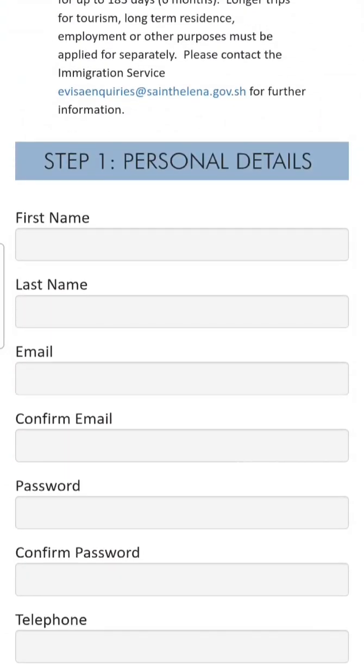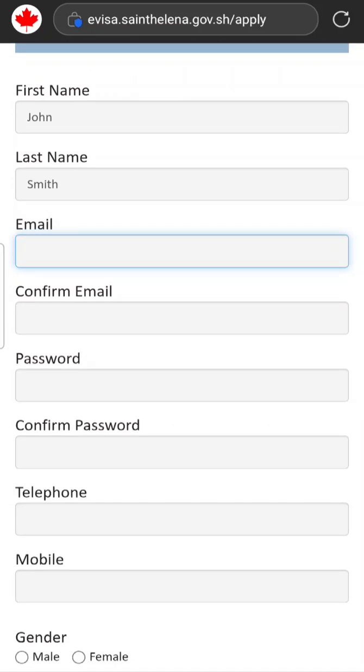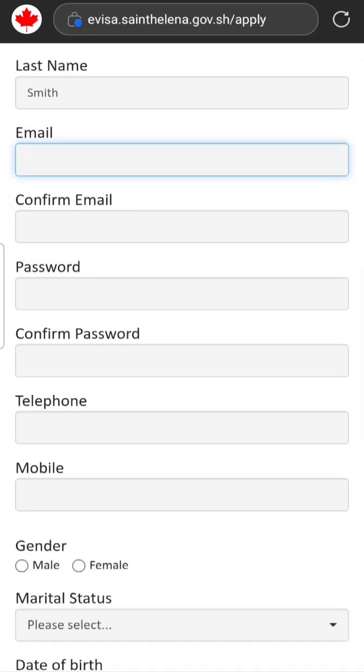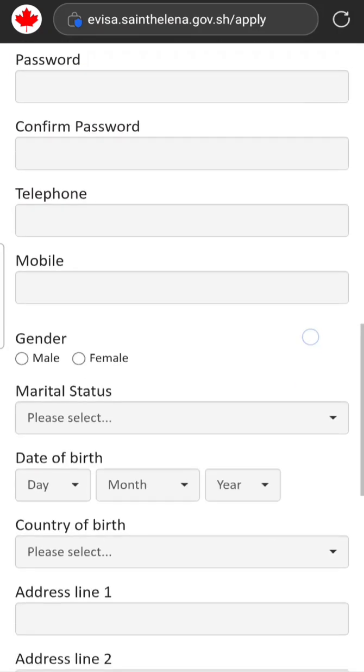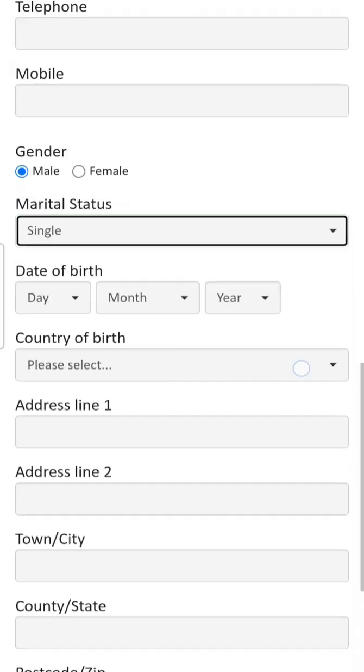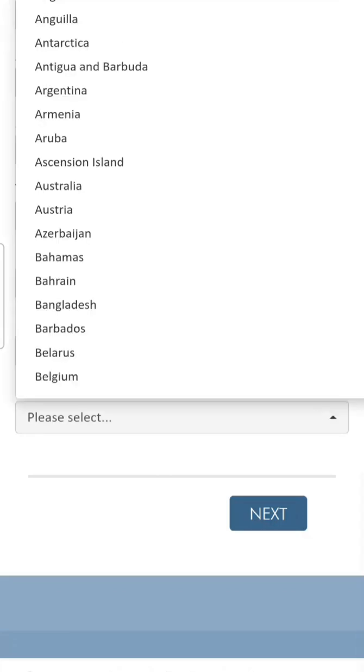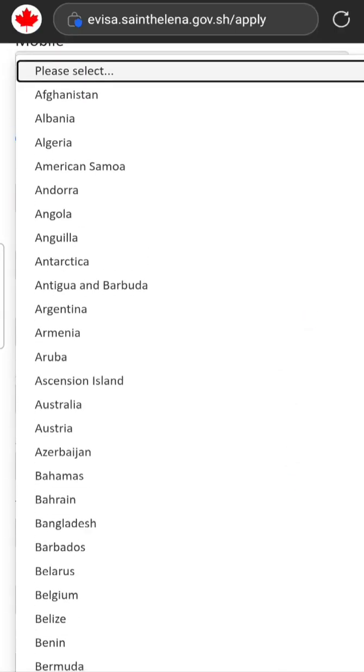So I'm going to put in some sample details. You do it as per your case. So I put the name. You have to enter email, confirm email, then password, phone number, mobile, gender, marital status, date of birth, country of birth, address, and then tap on next. So I'm going to do this and then I'm going to see you guys.